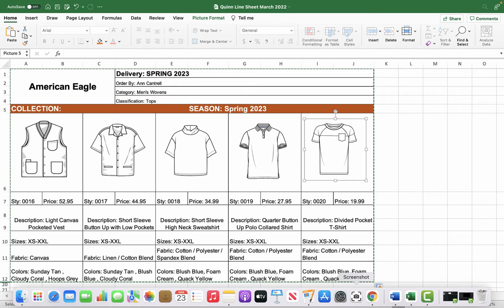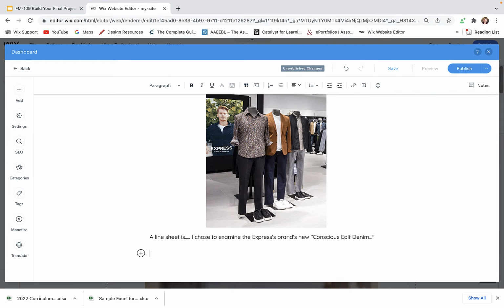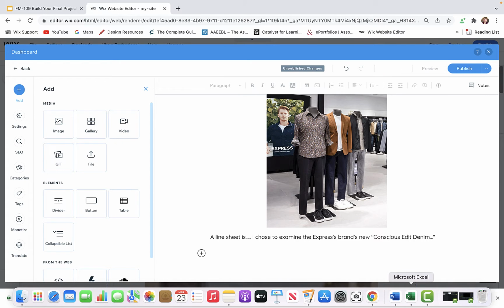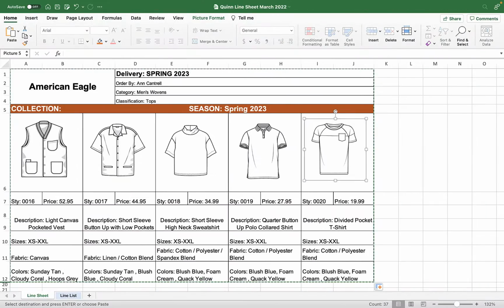Let's go back to our website. From my add panel, I'm going to add a table. And if we go back and look at our Excel sheet, let's see here.